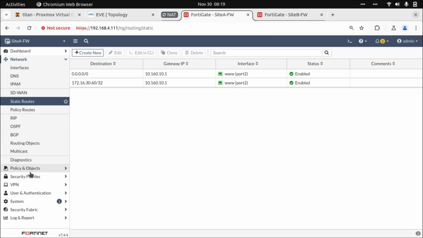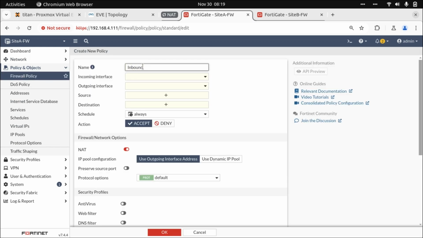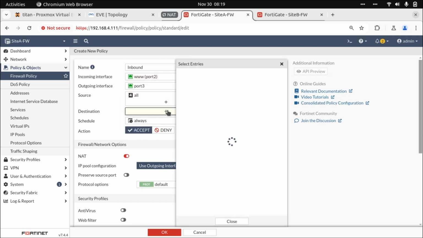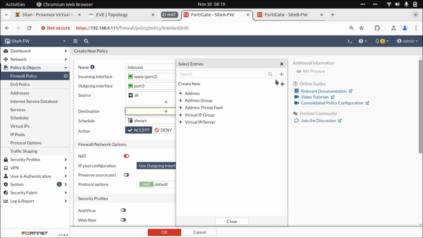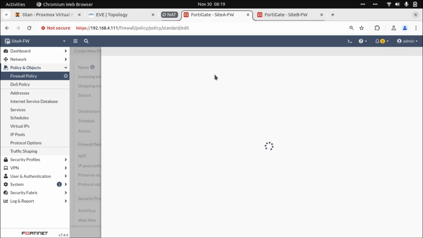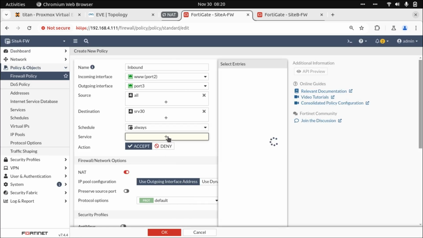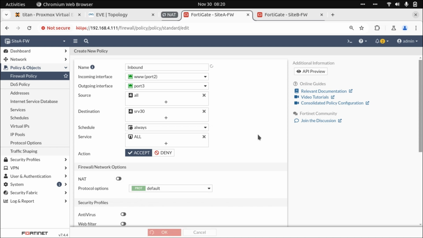So on site A, we go to policy and objects and create the inbound security policy. The destination, I want to be explicit about the destination. So our destination is server 30, and I want to create an address object and reference that with our security policy, and I'll just name that SRV30, and the address is 172.16.30.30 using /32 prefix. I'm going to allow all services to this destination, and we disable NAT, that's for sure.